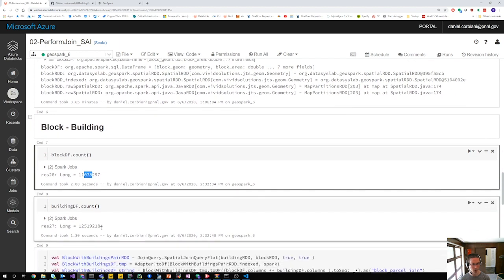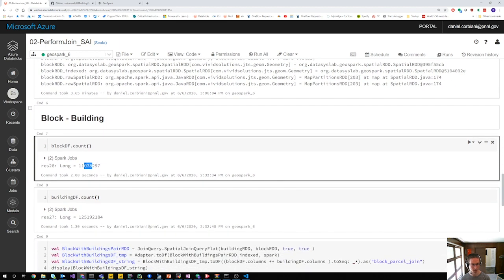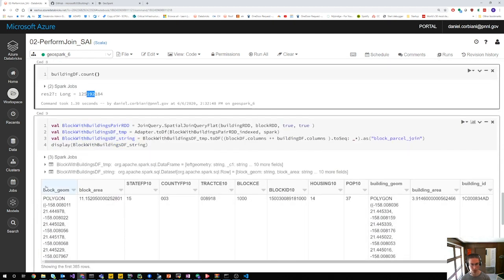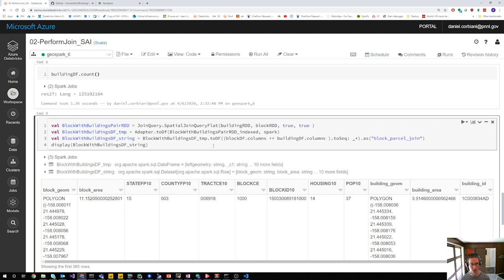Here I just do a count to get an idea of how many objects there are going to be. There are 11 million blocks, and 125 million buildings. And now comes the fun part that took me a little while to figure out, because I'm not a Scala expert, and the first couple times we did this it was a bit of a challenge. We need to do the join query, where we do the spatial join between the buildings and the blocks, and that'll give us the pairs. Then we're going to convert that over to a data frame, send it to Spark, and build the data frame.